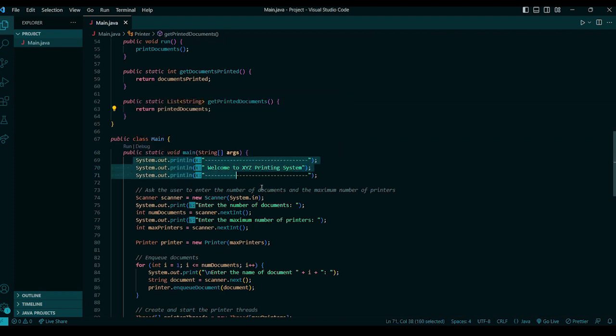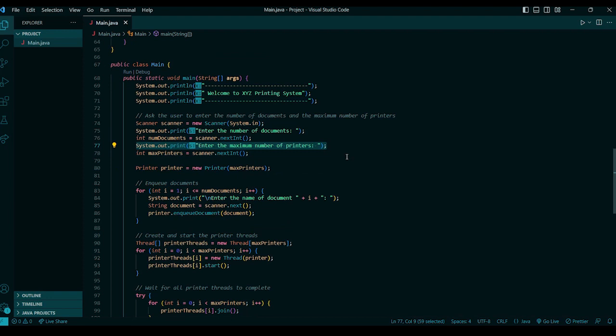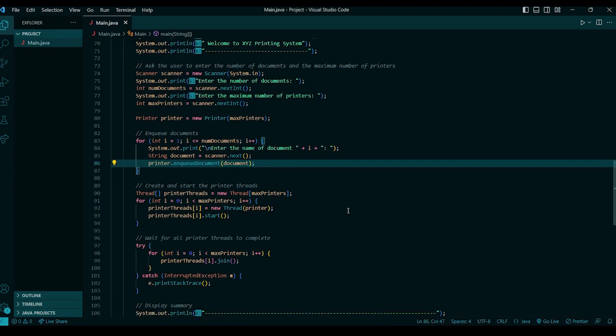So here is the output. Here is the message that will be displayed once the user runs the program. It will ask the user to enter the number of documents and then the maximum number of printers. And after that, it will ask the user to enter the names of the documents.